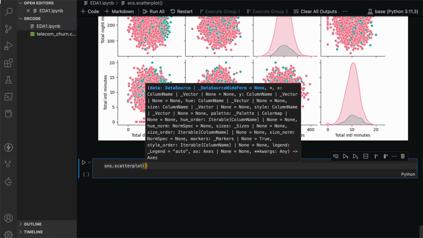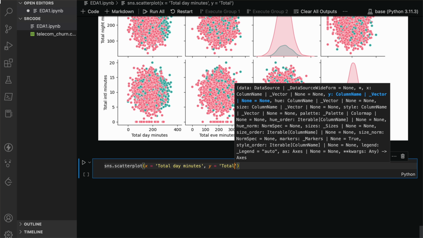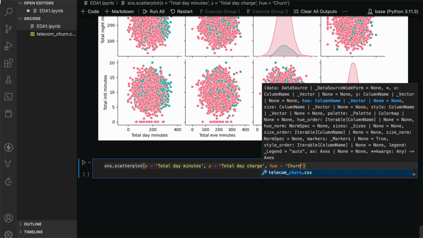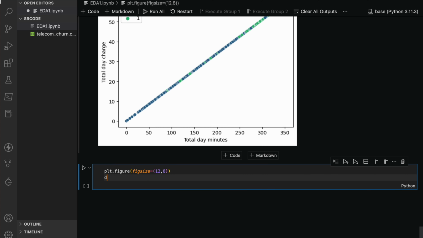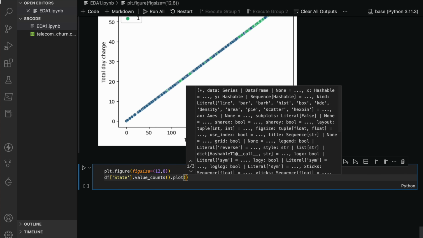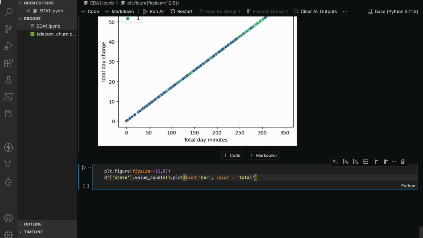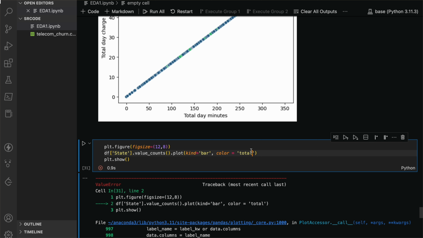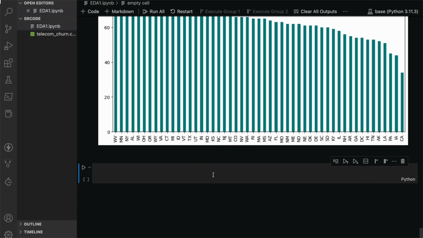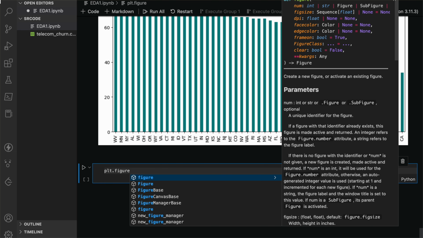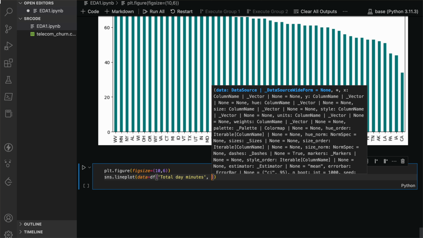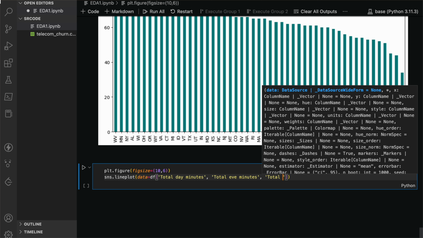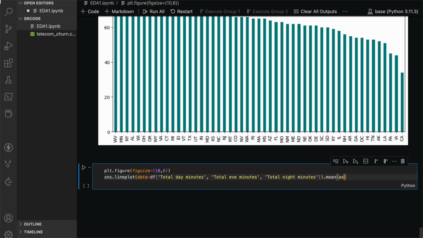Creating a scatter plot to examine the relationship between total day minutes and total day charge, with churn status highlighted. Plotting a bar chart to show the distribution of customers across different states, giving us a geographic overview. Plotting a line graph to compare the average usage of total day minutes, total eve minutes, and total night minutes. This will give us insights into overall customer behavior across different times of the day.